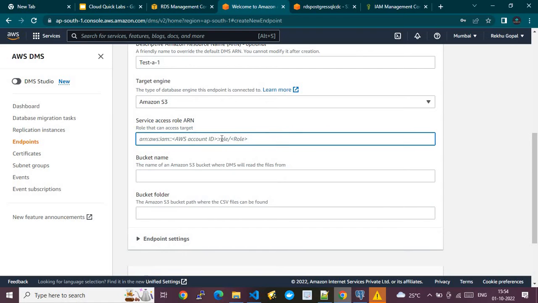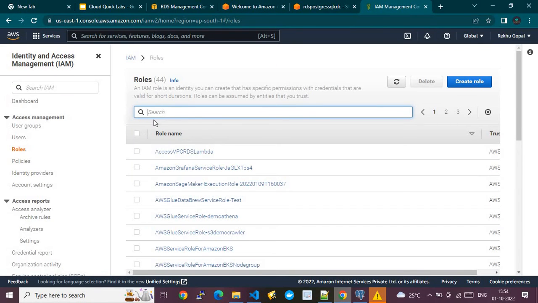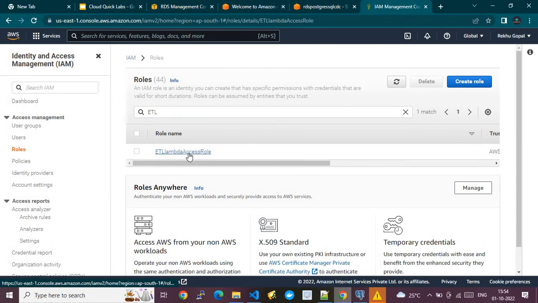Then here you need to give a role. That's where I have opened the IAM service. This is the place where you need to have a role which has access to the S3 bucket.